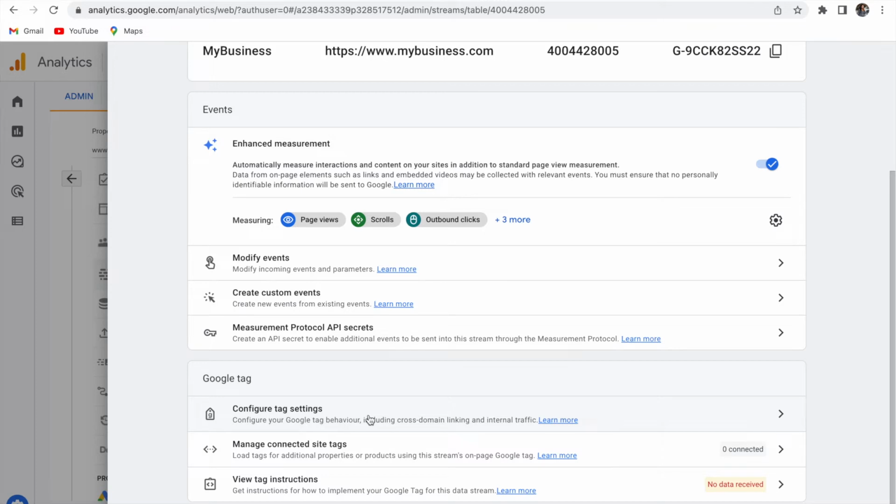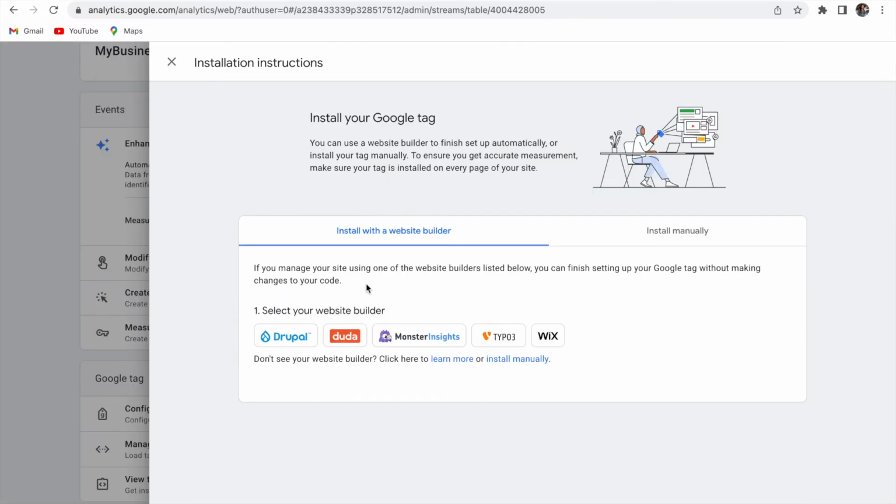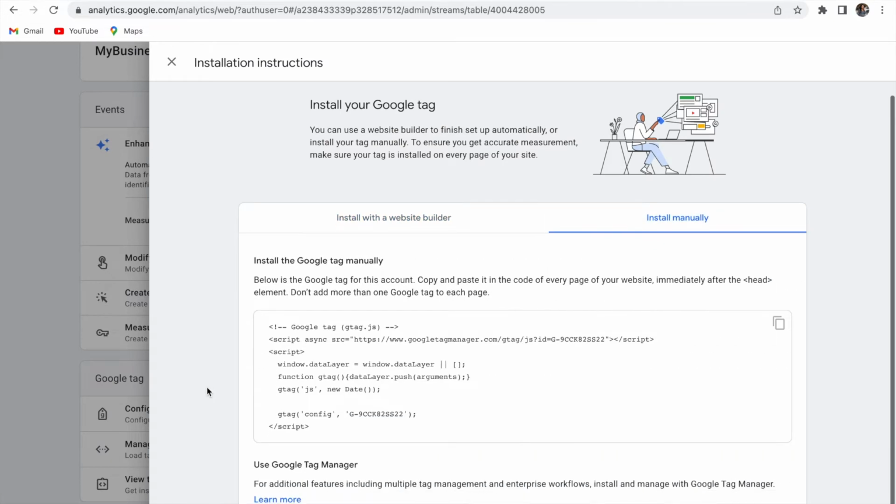So you can go through configure tag settings so that you can use Google Tag Manager, and this is where you manage your connected site tags, and then view tag instructions. So this is where you'll go. This is an easier way, but I would suggest going install manually. So then you just go to your website, and it tells you here below is the Google tag for this account. Copy and paste in the code of every page of your website immediately after the head element. Don't add more than one Google tag to each page.